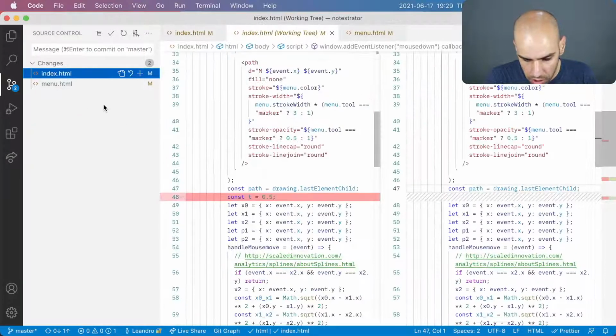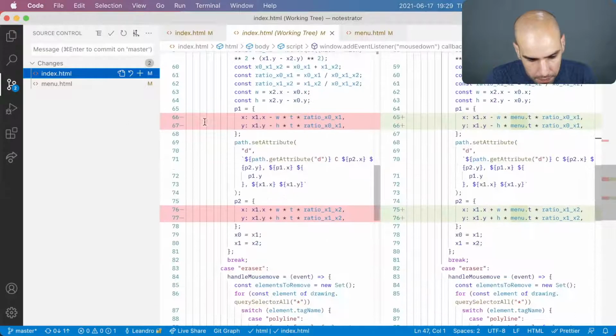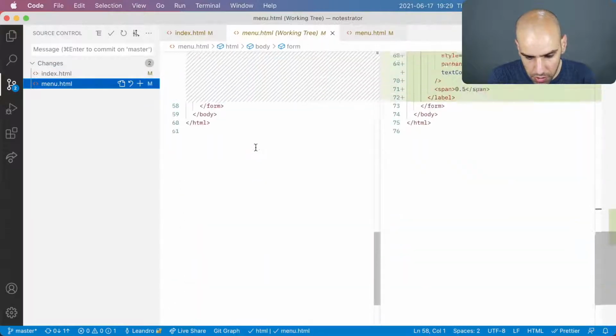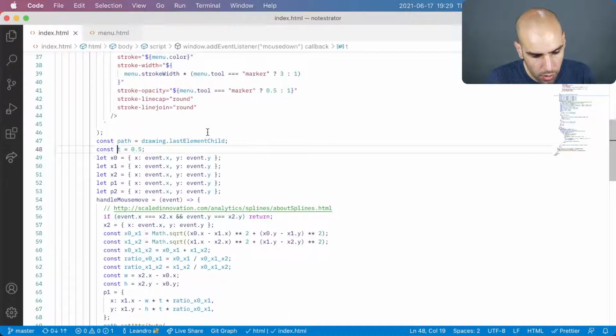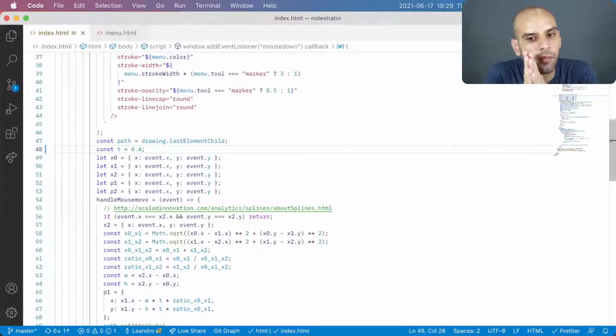Let's see what I changed here. I introduced that and I introduced this, and I don't care about either of these changes. I want to hard code 0.4. That's our magic value. Okay, I feel good about this.